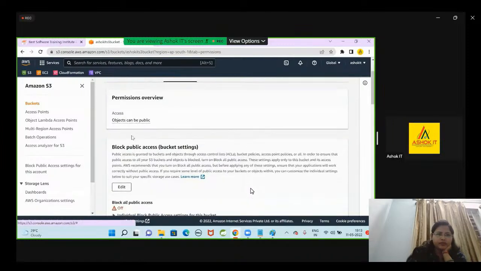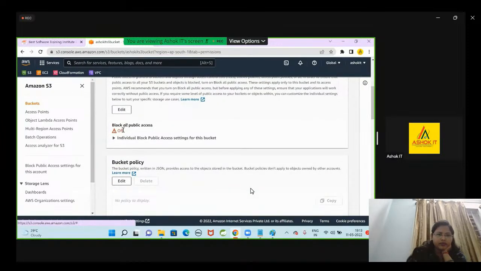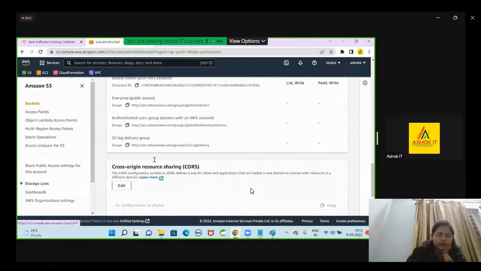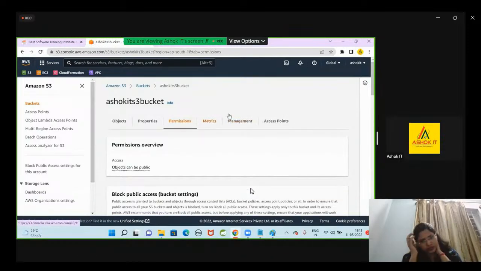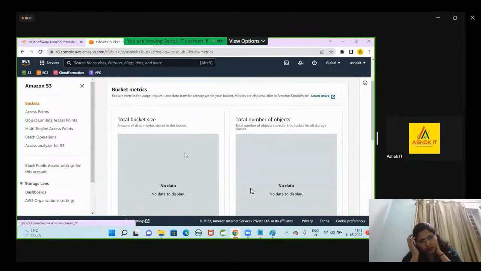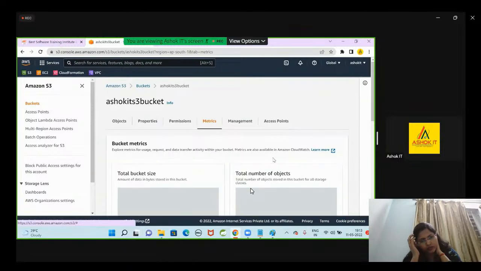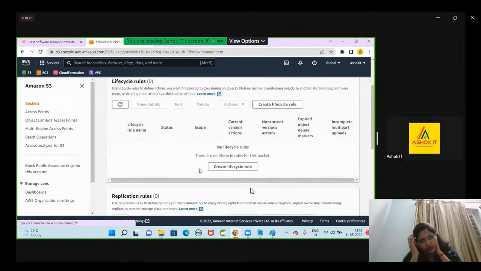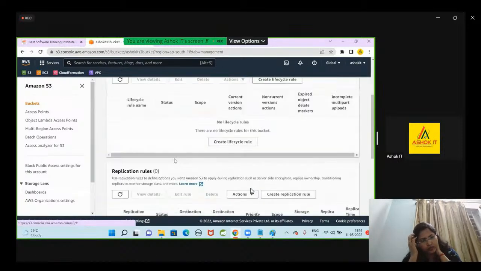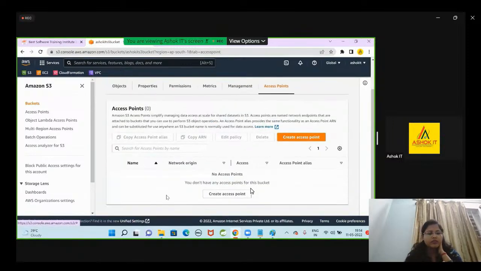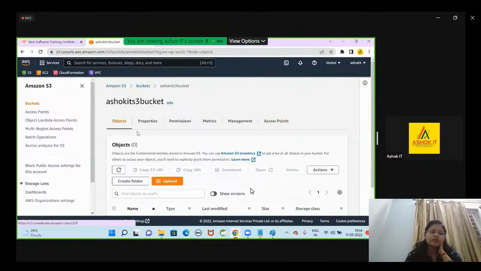Permissions: objects can be public. Block all public access is off. That means that bucket is public now, and people can access that bucket. Metrics are available: total bucket size, total number of objects. You can analyze how much data you stored. Management: lifecycle rules you can configure. Replication rules you can configure. Access points are available. All these options we can see.